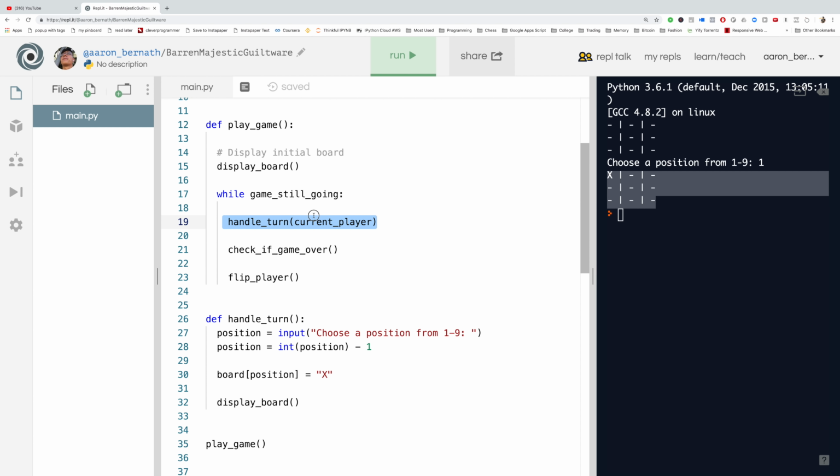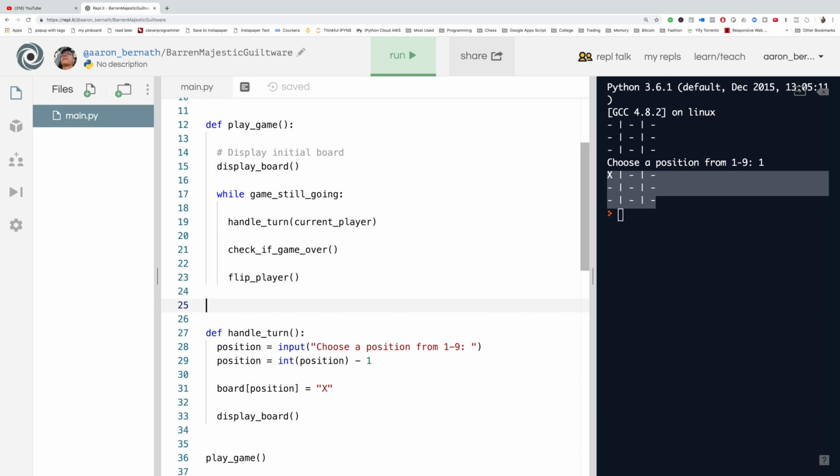We're going to handle a turn with the other player because we flipped it. Then we'll check if there's a game over, and then flip the player again and go back up. Then take another player's turn, check if the game's over, and then flip, and so on and so forth until somebody wins or there's a tie. That's pretty much it. So let's make these functions real quick.